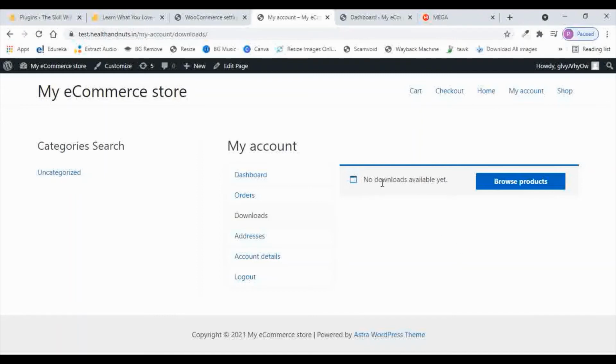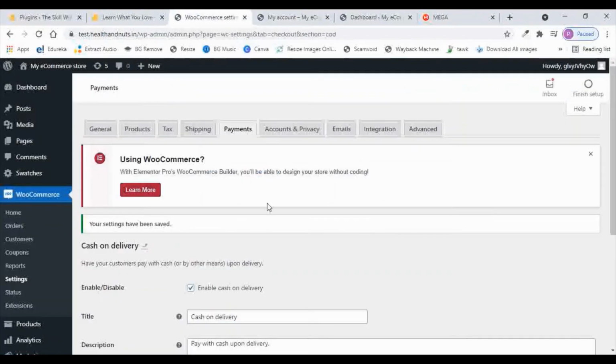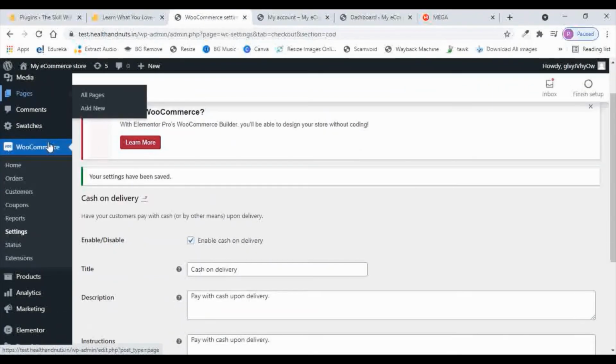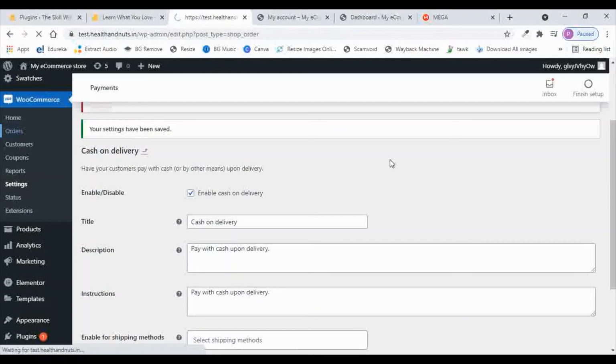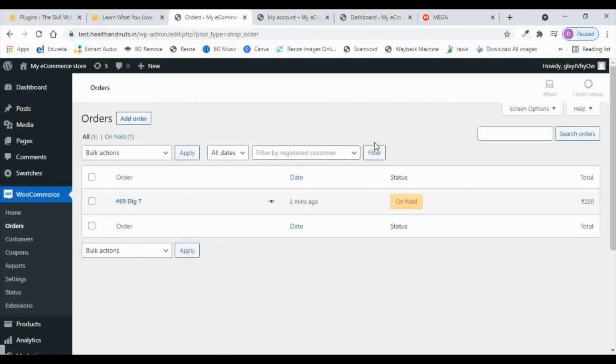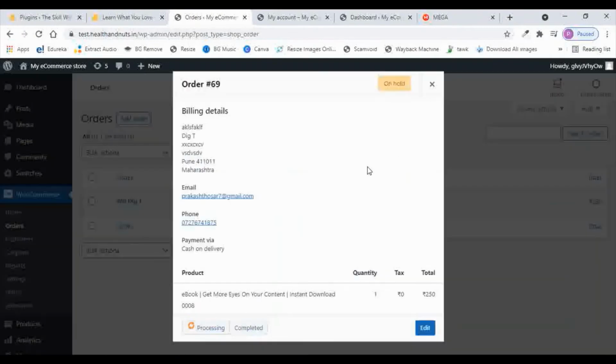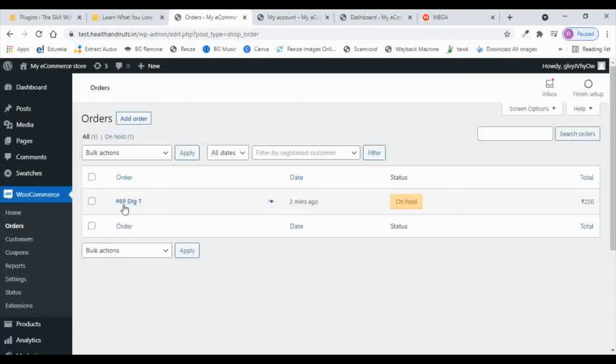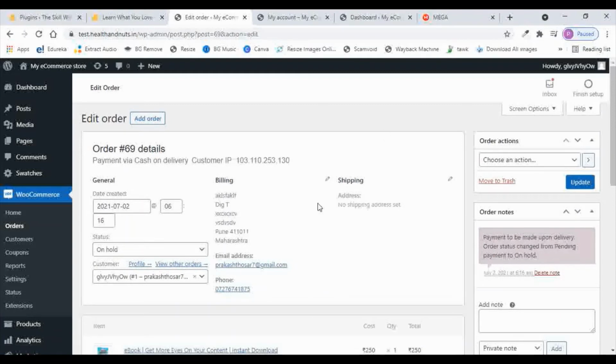So here it says no downloads available yet. Let us go and check the orders. So I will go to the orders and here it says on hold. So I will check the order. It is the same order, and let me view this order. So because we have placed this as a COD or cash on delivery order, it has gone on hold.